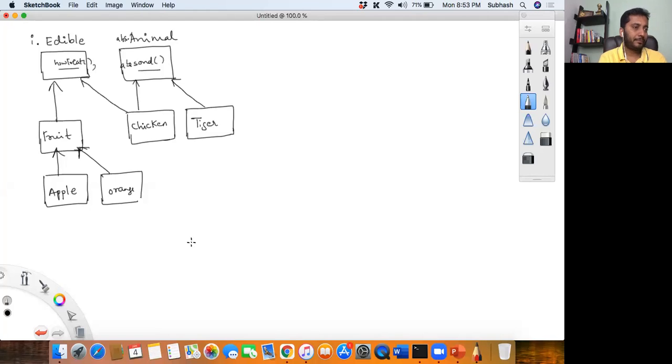Correct. Class Tiger extends Animal, so it should define the method of Animal. Then abstract class Fruit implements Edible. This Fruit class should have the method of Edible. Since it is abstract, it is implemented, but it is not defined. And class Apple extends Fruit, and it has the definition of howToEat. Again, class Orange extends Fruit and has the definition of howToEat.